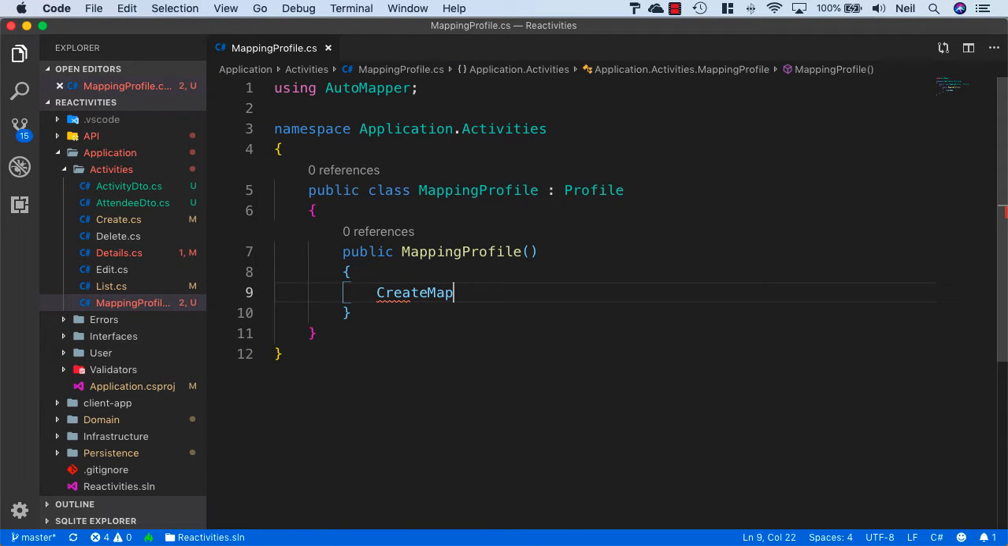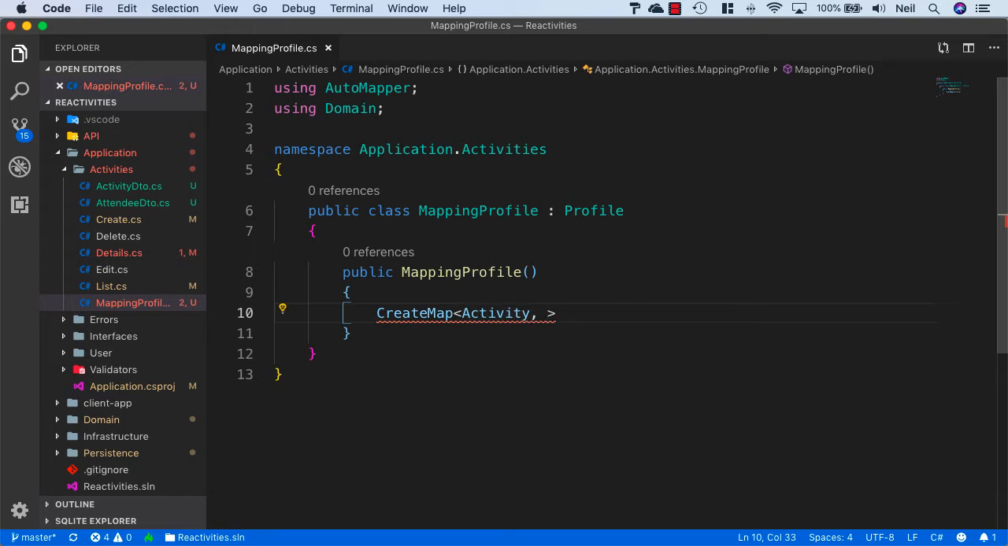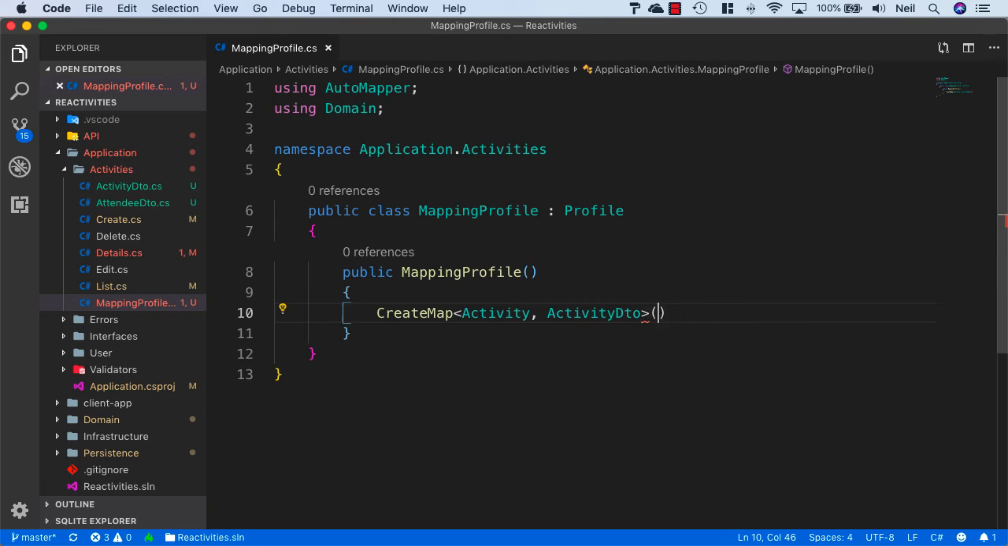Now I'm going to create two maps initially, and we need to specify the from object and the to object. So the from object is going to be our activity, and this is our domain entity, so I'll bring in domain. And where we want to map to is our activity DTO. And that's our first map.